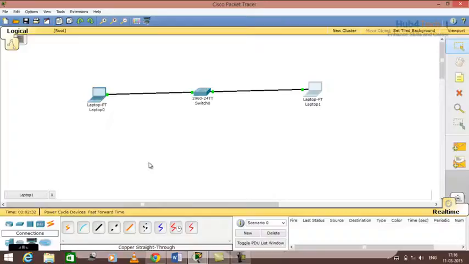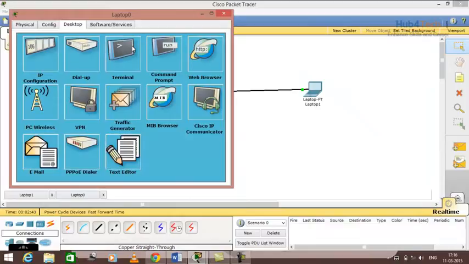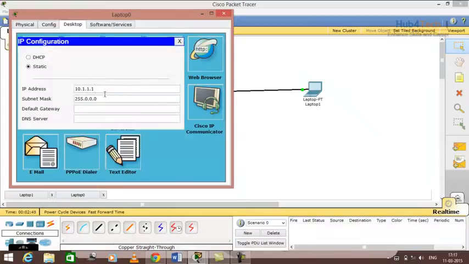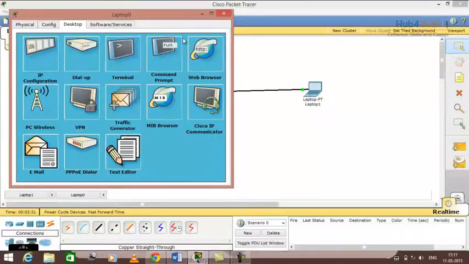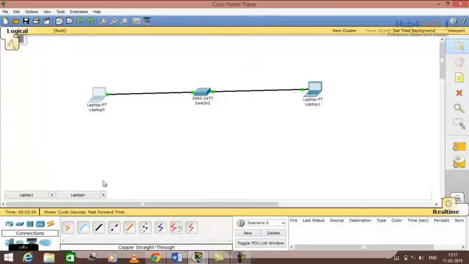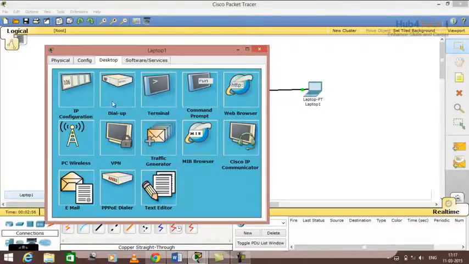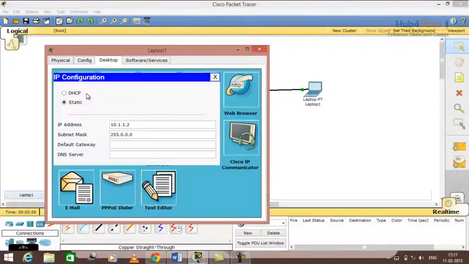Here you can see I took a 2960 switch, a 24 port switch, and we have two laptops. On laptop 0, I just assigned the IP address 10.1.1.1 and the default subnet mask 255.0.0.0. On laptop 1, you can see that I have configured the IP address 10.1.1.2 and the subnet mask is 255.0.0.0, which is the default.